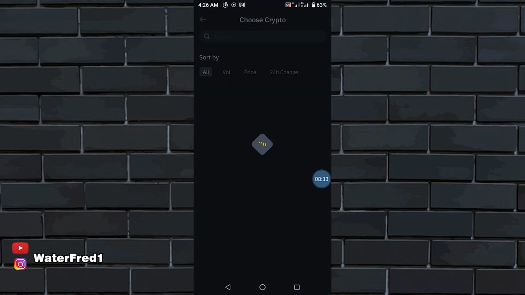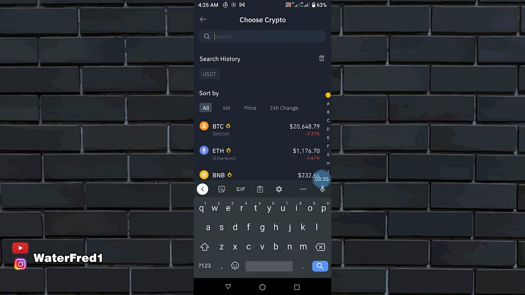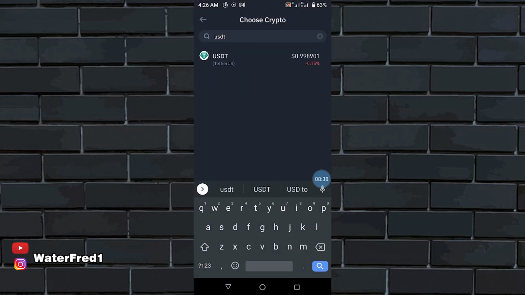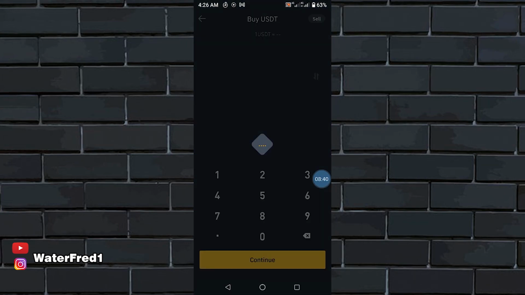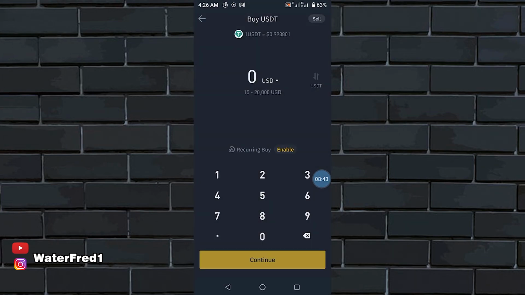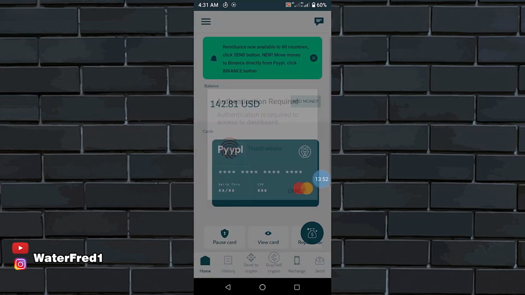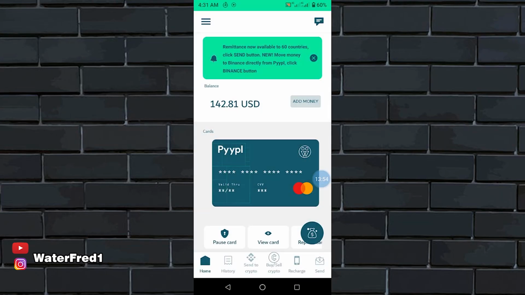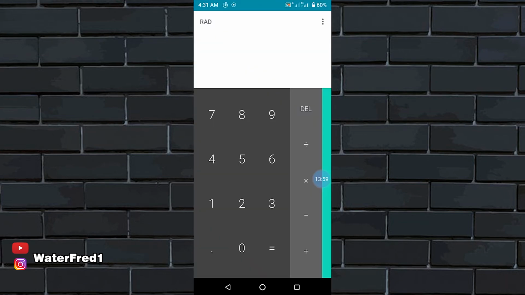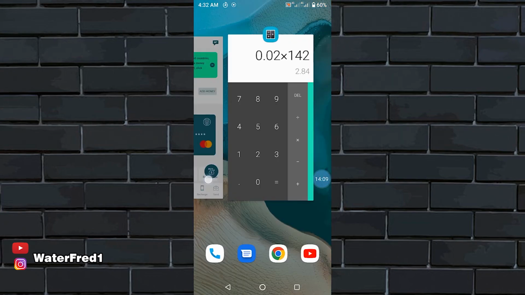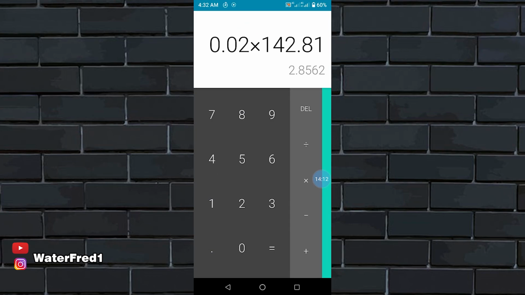So click on credit or debit card, and then you search for USDT. So when you select USDT, it will ask you the amount that you want to buy. Before you put the amount, I would like you to note that PYYPL charges 2% while you're making international payments with a card. So let us quickly calculate 2% and find out. When you go to your app, of course, it's just as simple as 2 divided by 100 equals this, multiplied by 142. What's the amount? 0.81.